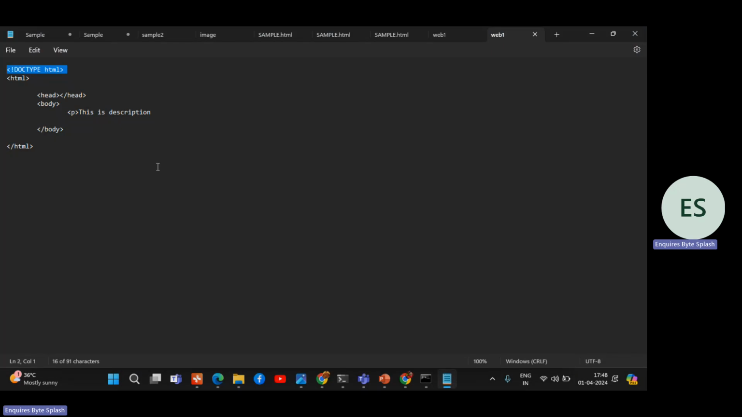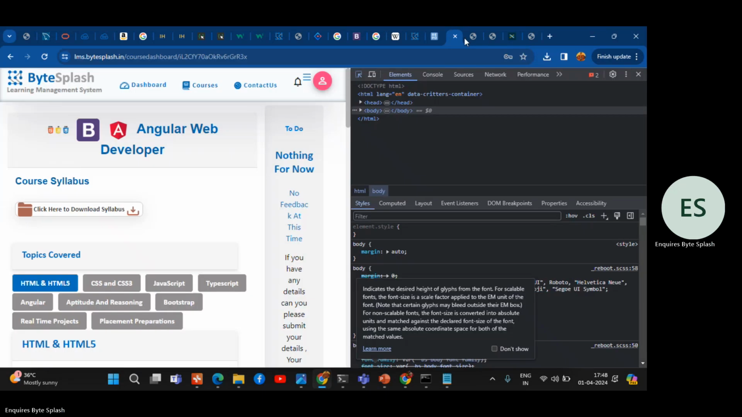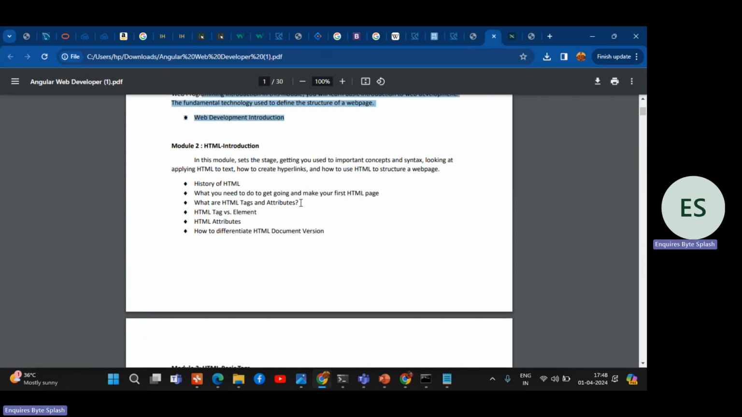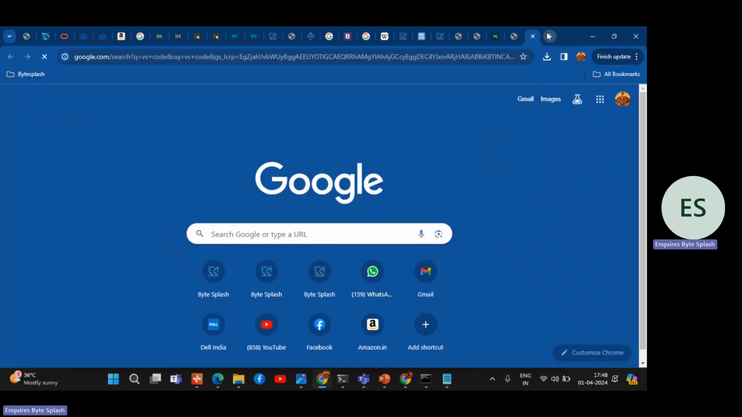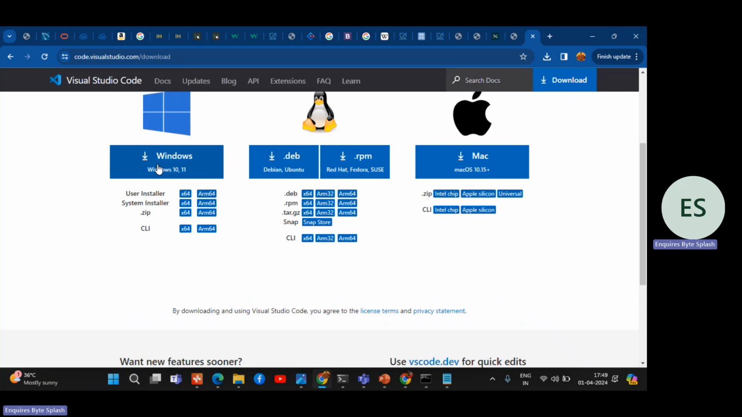If I write like this, it will take many years to develop a single page web application. For that, we have IDEs, integrated development environments. For example, we have VS Code, Visual Studio Code, developed by Microsoft. We go to code.visualstudio.com, go to the downloads tab and click on downloads. You can download it for Windows.